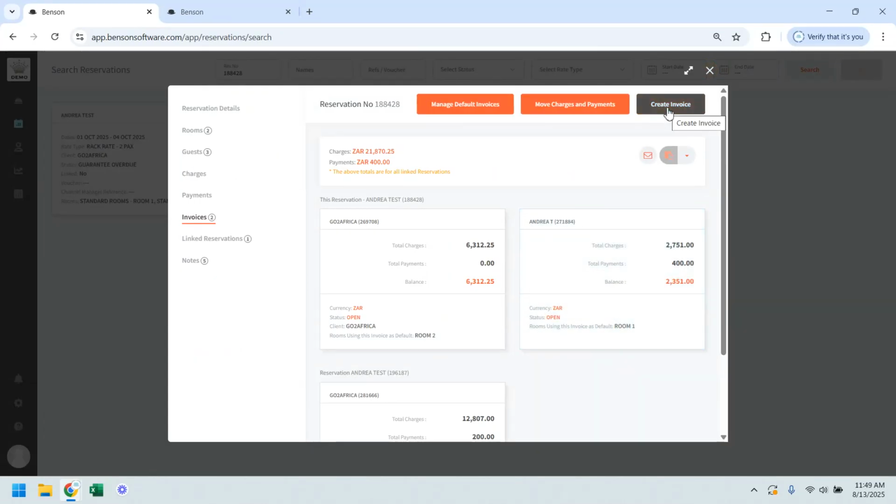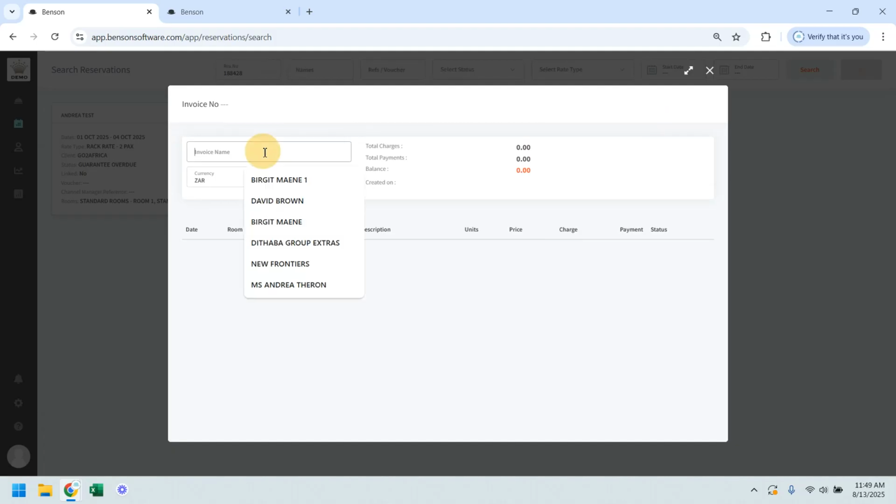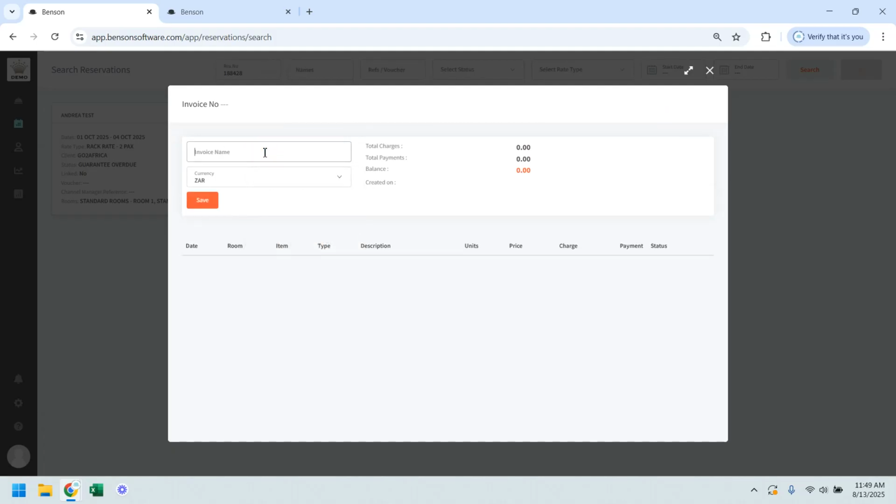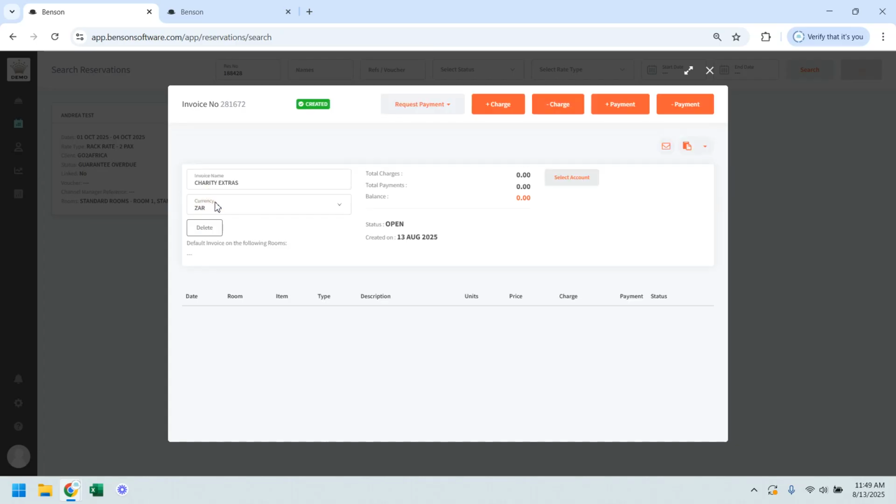To create an additional invoice for guests, such as extras, select Create Invoice, enter the invoice name, and save.